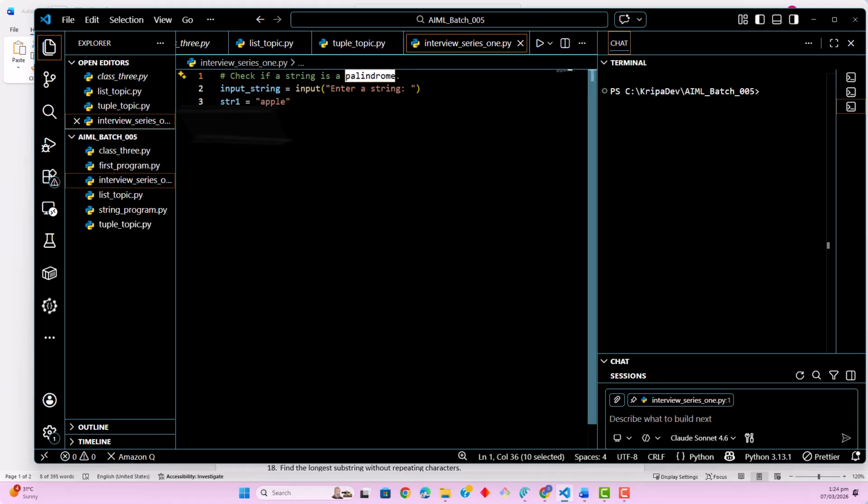And what exactly is a palindrome string? Any string or word that reads the same backward and forward. For example, let's say we have the string madam. This is one word. If I read it from this direction or if I reverse it, it has the same meaning both ways. So if I reverse it, I'll get madam again.